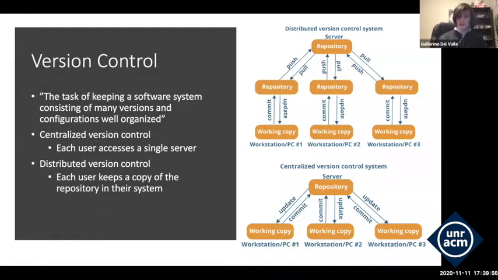A distributed version control system is a little bit different in the sense that instead of consistently talking to a server, we make a copy of the repository on our local machine. And then with that local copy, we can go ahead and push an update to it locally. And then once we're done with our code, we can go ahead and send it back to the server. This is way handier because this saves a lot of downtime since we don't have to consistently communicate with the server. So this is what Git ends up being. Git is a distributed version control system.